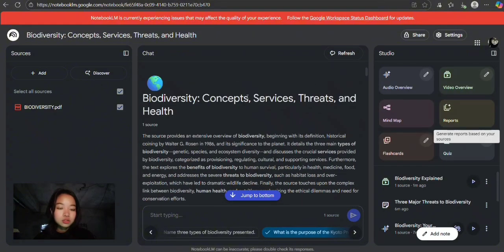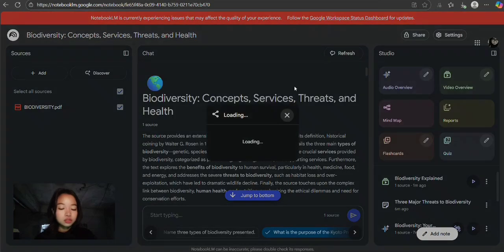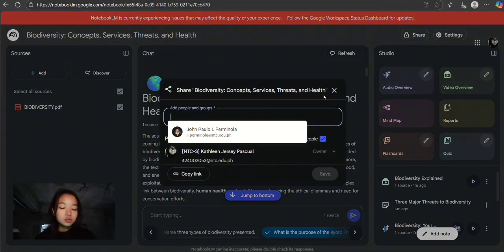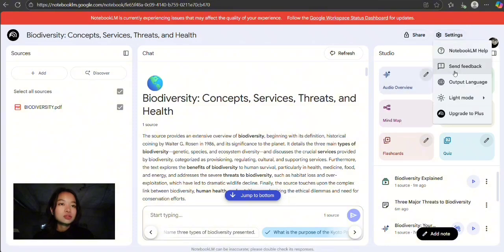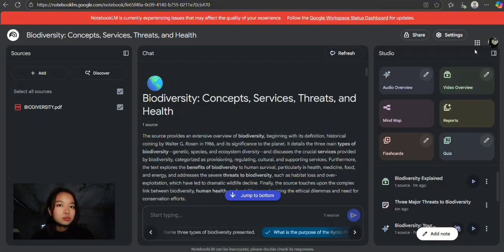So those are the features of NotebookLM, and it's perfect for students with different learning styles. You can share your reviewer or even customize the settings according to your preference. And that would be all for this application.